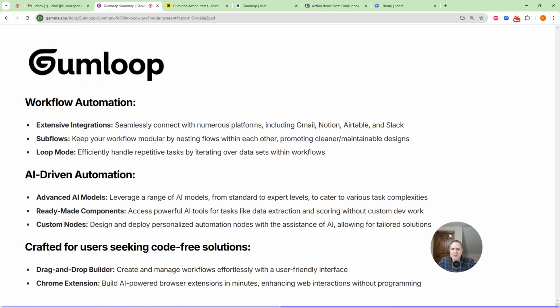Gumloop is a workflow automation tool that connects to Gmail, Notion, Airtable, and Slack. It has modular subflows, which means you could have a master flow that controls other flows underneath it that are subflows. And it has an ability, like other AI agents, to iterate over different types of items that would have multiple things that it needs to go over, such as action items in an email, tasks, anything that has a massive amount of iteration that needs to go through. It can do it with ease.